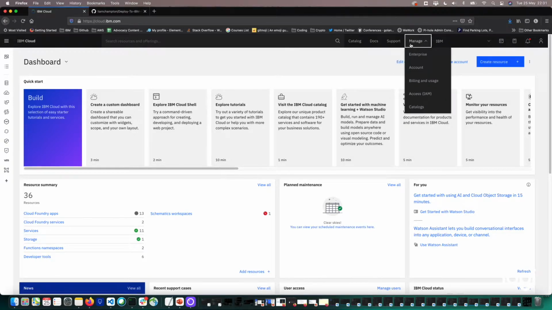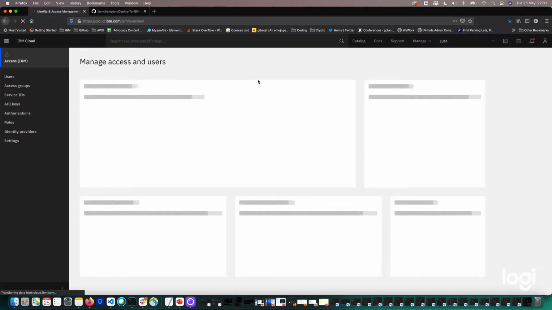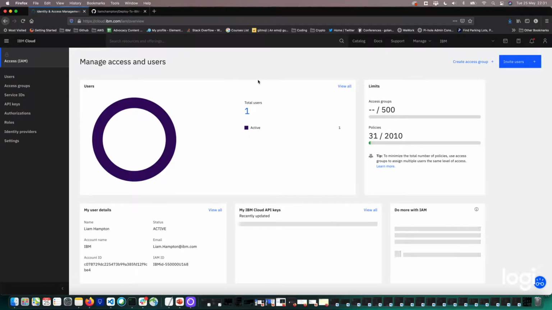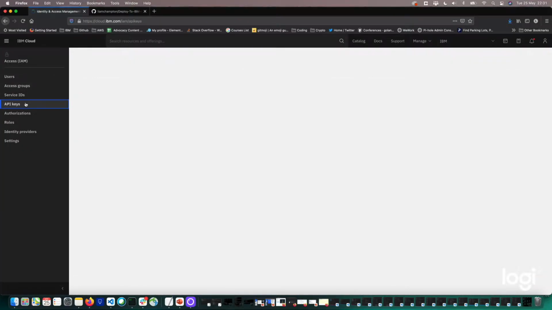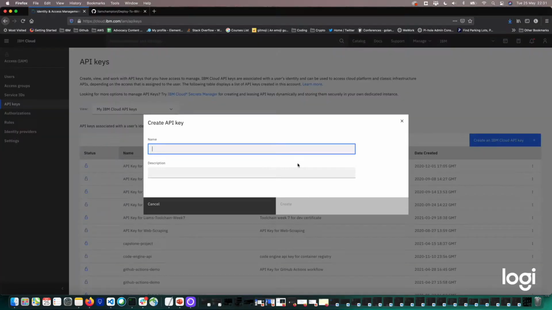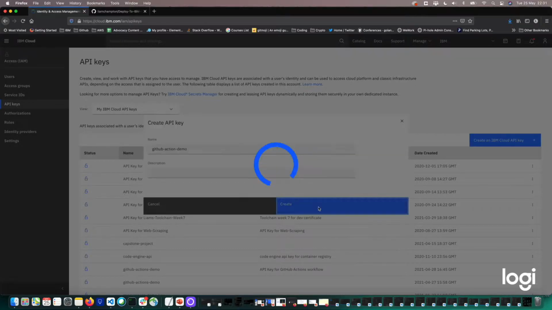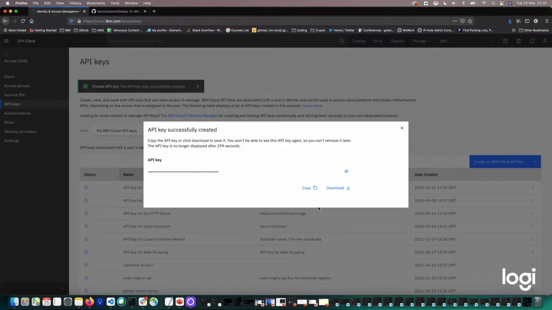Next, I want to go to Manage and I'm going to go to IAM. So this is access for your users. I want to go over to API keys. I'm going to create a new API key and I'm going to call it, let's just say, GitHub Actions demo. And I hope I don't have one that's already there. I'm going to click create. I'm going to copy that one and I'm going to store it.